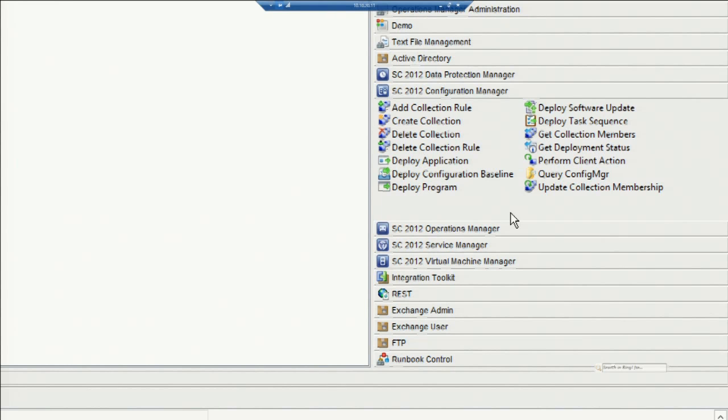Now, Anders, I had one question for you here. You've shown us standard activities, you've shown us integration packs. Are there any rules against my using the two types of activities in a single runbook? No, you can mix them any way you want.